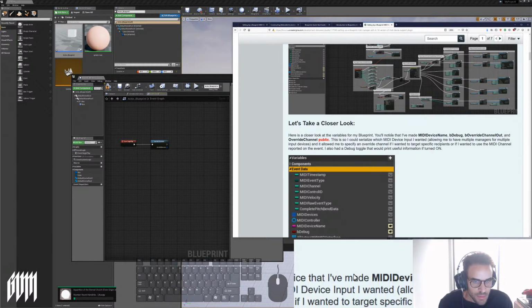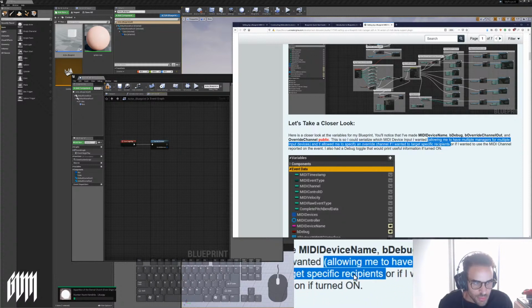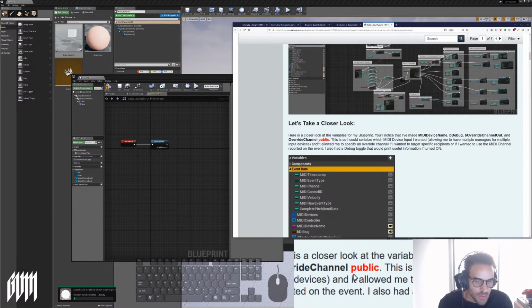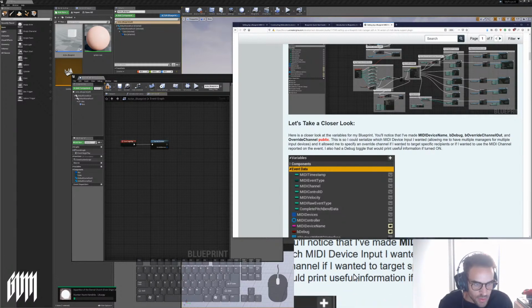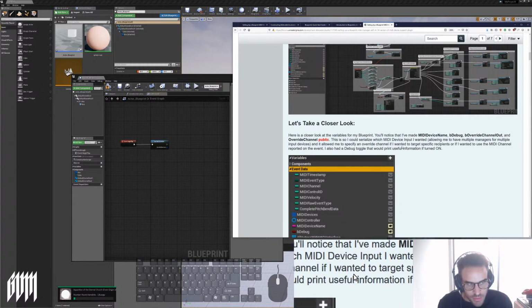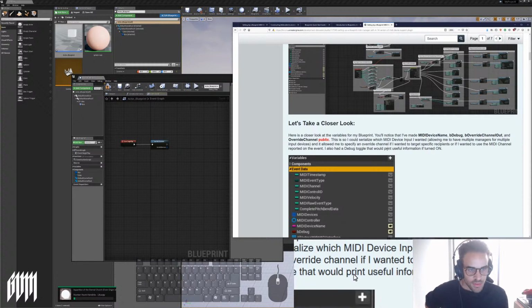MIDI device, public, serialized MIDI device, allowing me to have multiple managers for multiple input devices, and it allowed me to specify an override channel if I wanted specific recipients or if I wanted to use the MIDI channel reported on the event. I also had debug toggle.